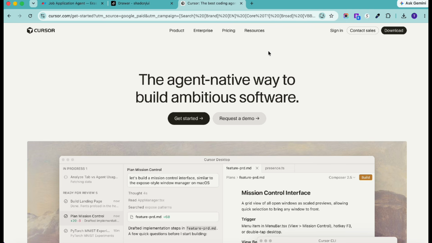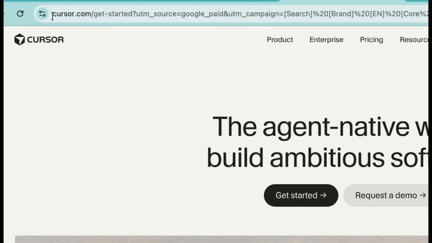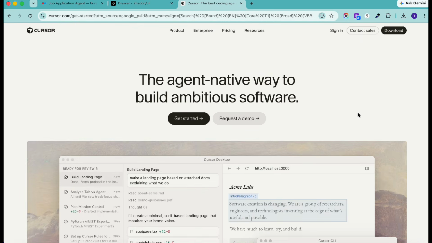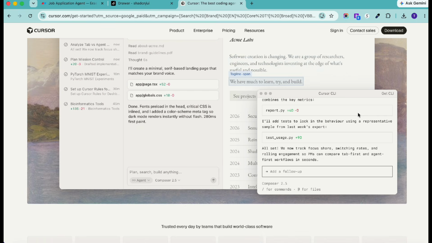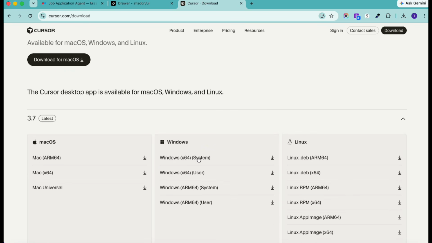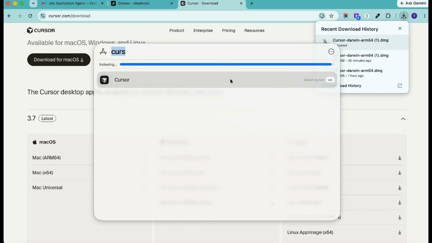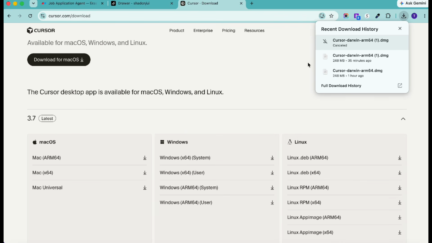Now for this particular project we are going to use Cursor. So if you don't have Cursor installed, make sure to go to cursor.com. I will put the link in the description, and then simply download it. If you are using macOS, then make sure to install it for macOS. If you are using Windows or any other operating system, make sure to download it. I already downloaded and installed it as well. So if you see, I have Cursor installed.